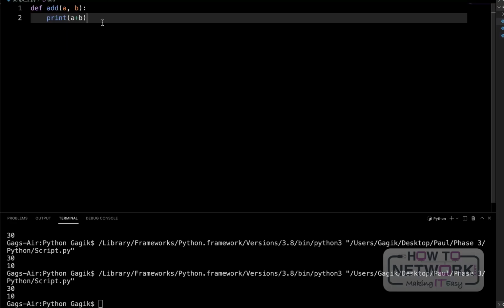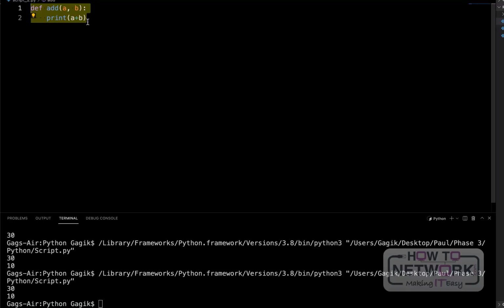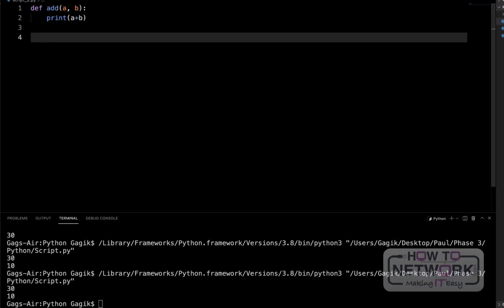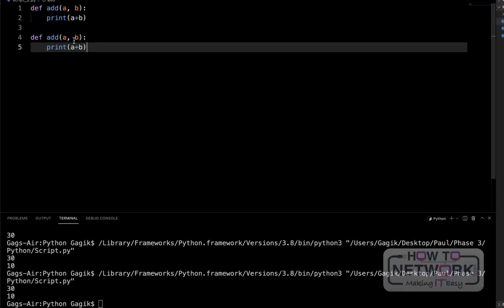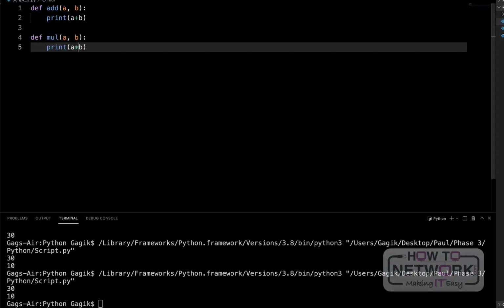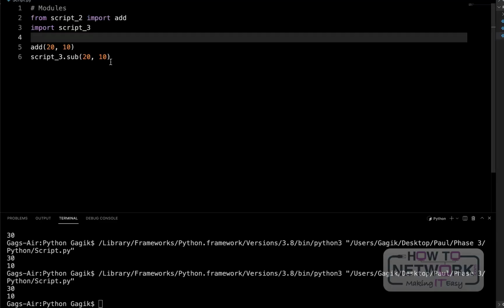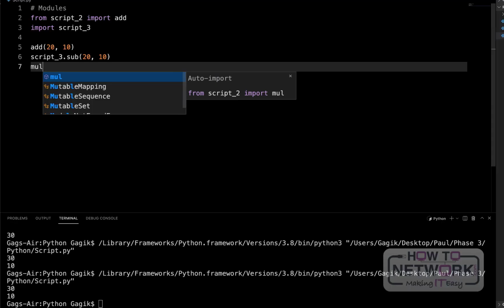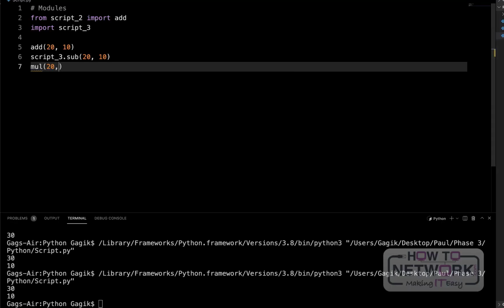And in the same way, we can add another function, for example a function for multiplication in our module script_2.py. We can call it mul, and it can simply do a times b. Now if we try to use the mul function, if we write mul 20, 10, we again see that we get an error because mul is not defined.